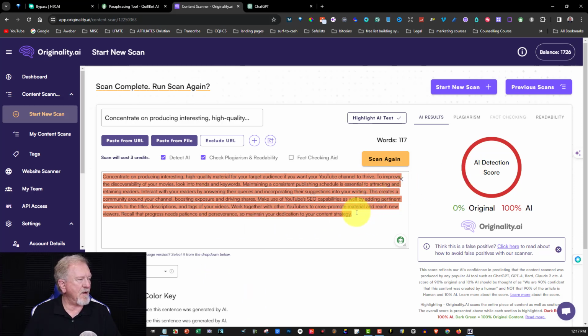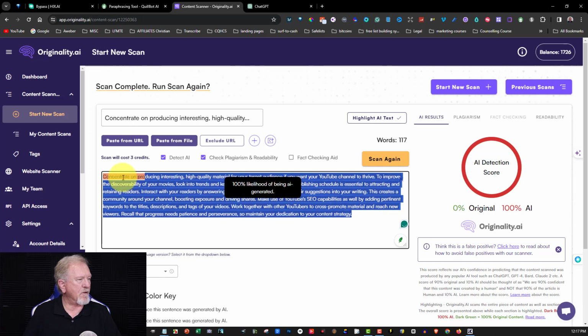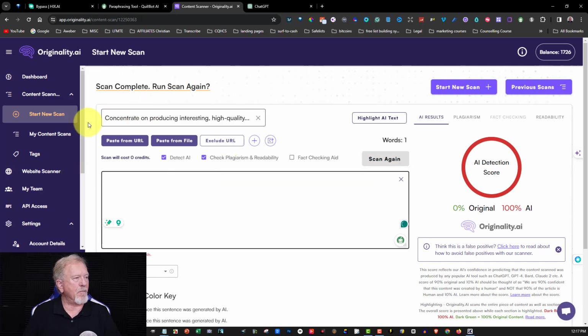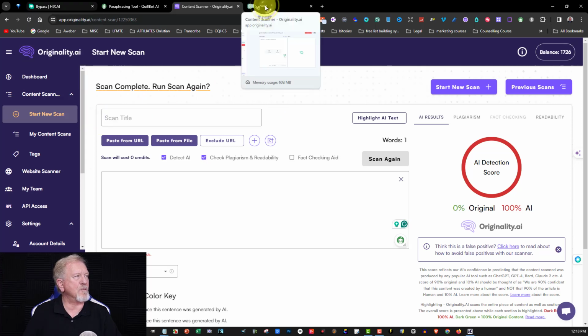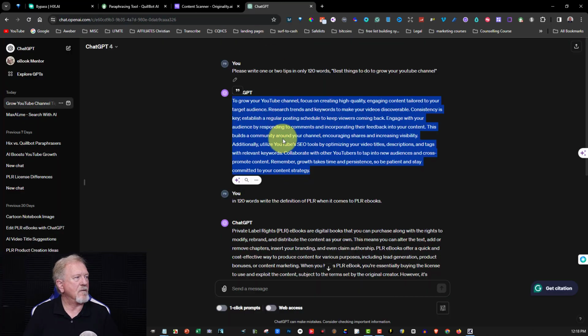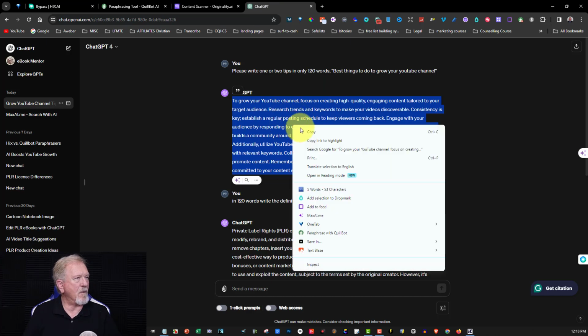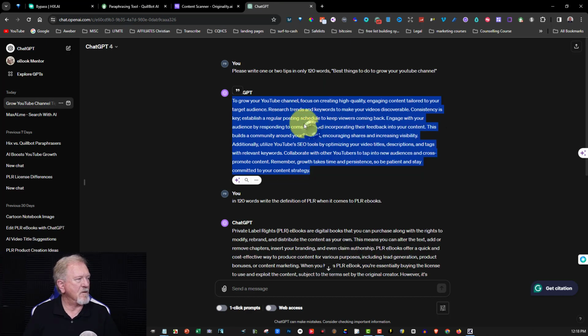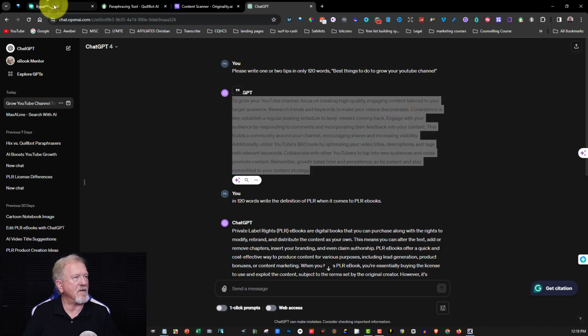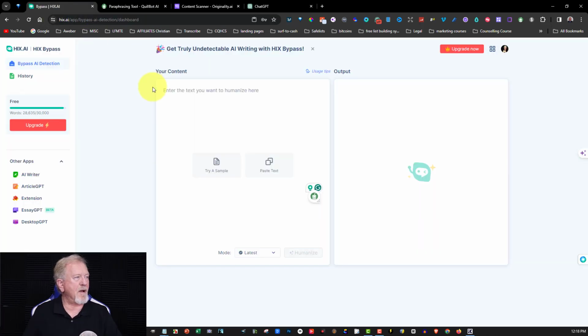That is awesome. Now, let's get rid of this. And get rid of this. Now let's go grab the original text. Let's recopy that. And let's go over to Hix Bypass. Copy that and go straight to Hix Bypass and see whether or not it can pass the AI test.